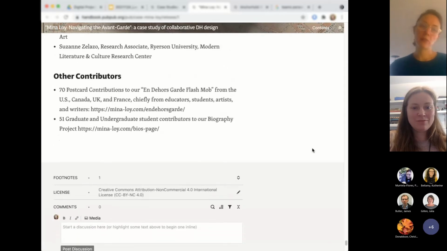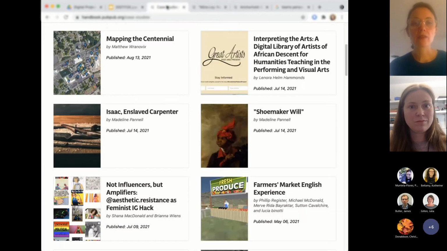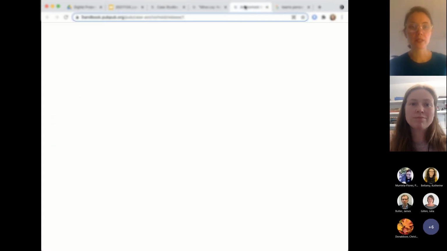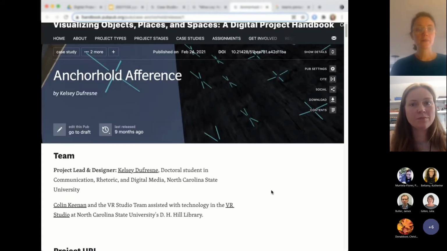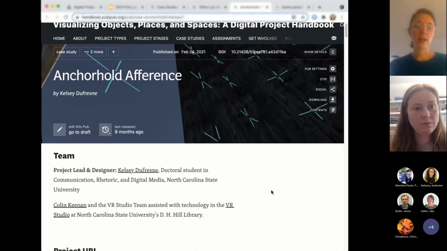So that's one example. And so this is the kind of large scale, big end of things when we get a case study. If we go back to that case studies page, or actually, yeah, Beth, if you want to pull up the anchor hold afferents, we'll take a look at that one. So this is a very different project. It was largely done by a single graduate student with assistance from some folks at her institution.